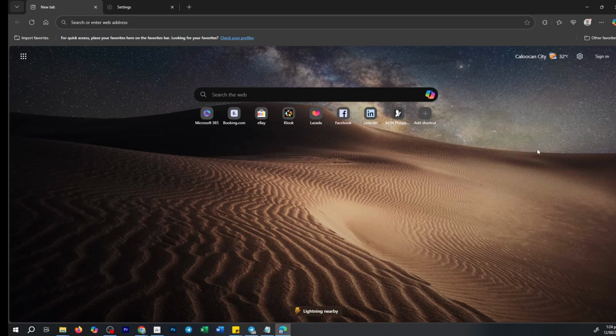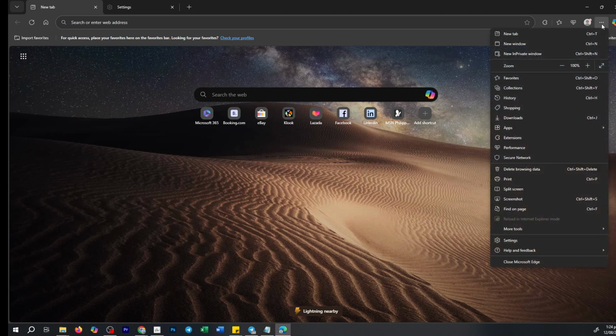Here you'll notice three distinct dots. Clicking on these dots is like unlocking a gateway of options and is an important first step in our process. When you click on these dots, a menu will pop up. This menu offers access to various settings and controls within the browser, helping you personalize your browsing experience. From this menu, you'll want to navigate down to Settings and select it.